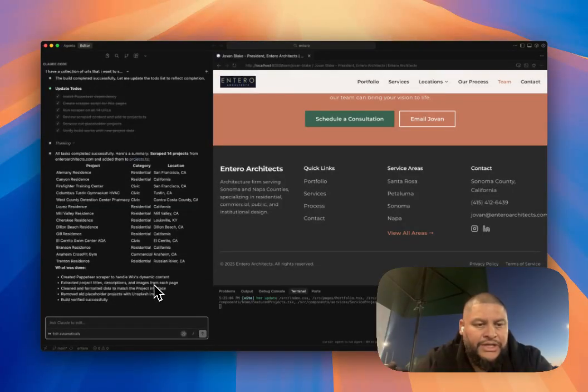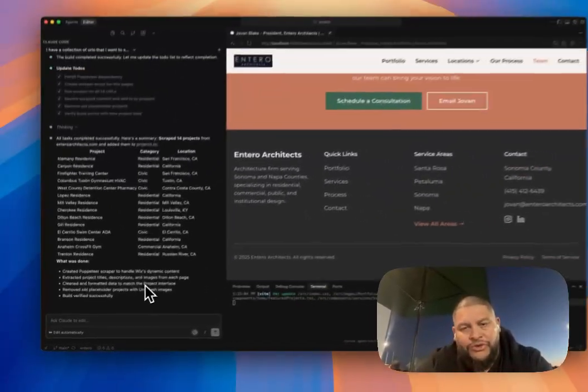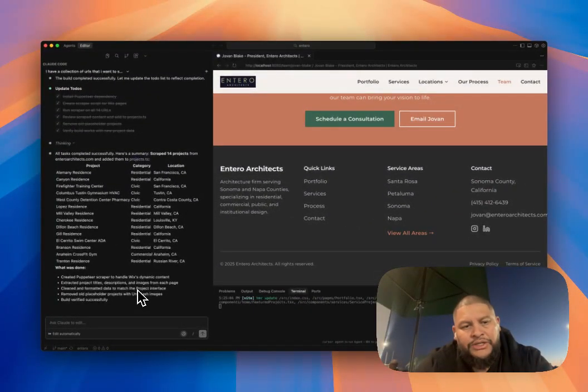Oh wow, that's pretty cool. It actually pulled in images, I believe, with the image URL. Initially, I thought it would only pull the image URL, but that would be really awesome if it pulls the images. Cleaned and formatted the data to match what our project interface has. And just so you know, our project data file was already created prior to this. So we already had a structure for the project. So it kind of just added those and matched those up.